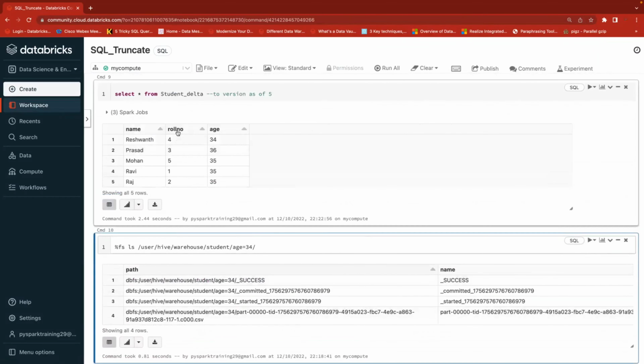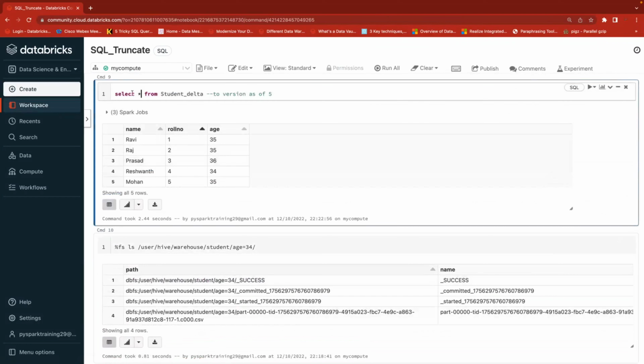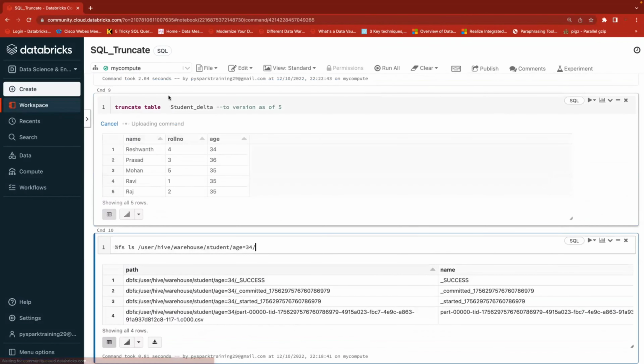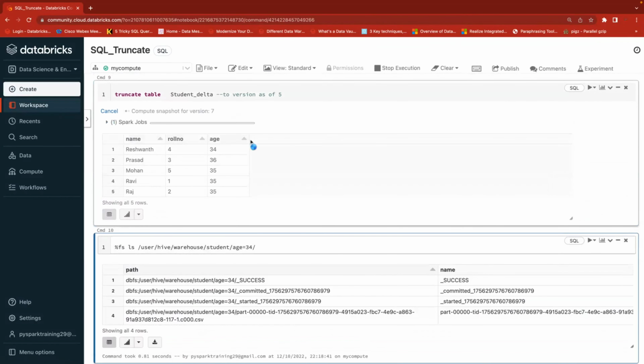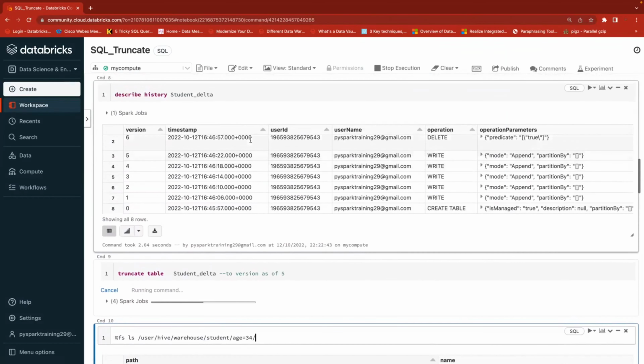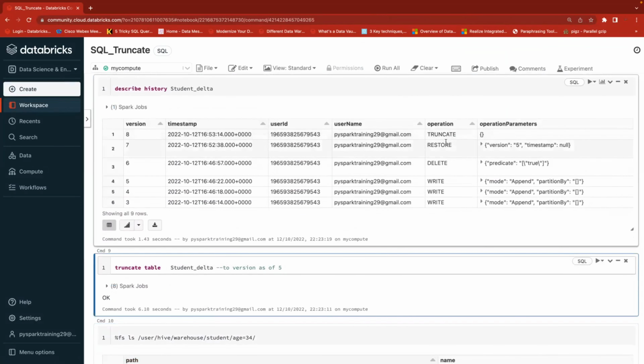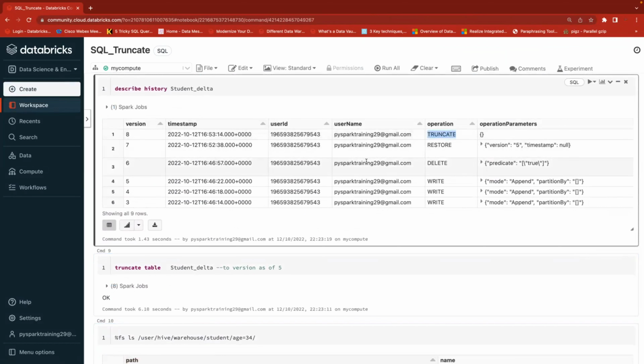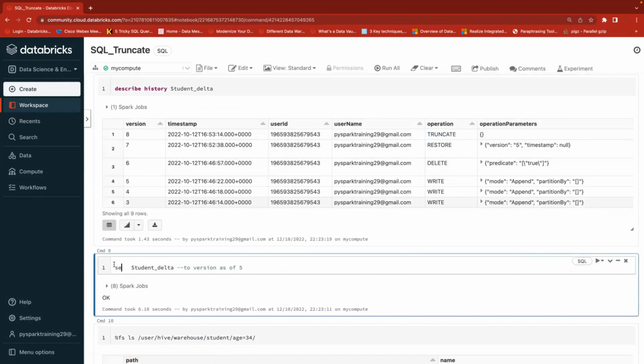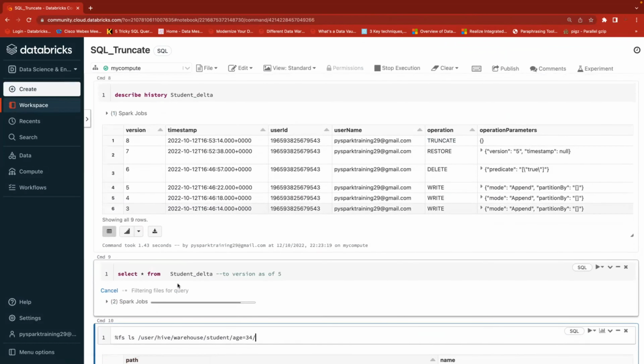So data is available. Now I am going to apply truncate here. Even on a delta table, you can apply truncate: truncate table, table name. Truncate can also be applied on a delta table, and it will truncate the entire data. And you can verify the edit log as well. You see this, truncate. I have not used a partition because this table is not a partition table. Now if you verify this table, you can't find any data because we truncated.